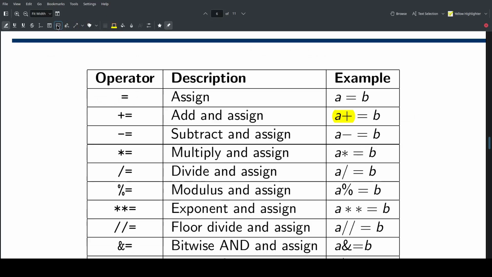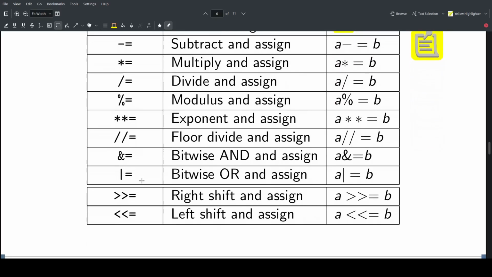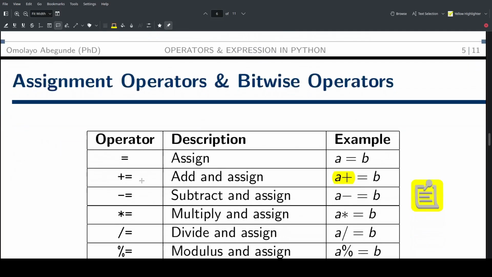Add what is inside A before to B. It can also be written this way, maybe A equal to A plus B. That means it's the same thing as A plus equal to B. They are both the same thing. That means add the initial value of what is inside A to B. The same thing applies to the rest of the operators. We're going to be seeing their demonstration as we proceed.